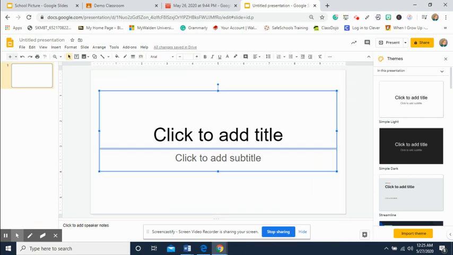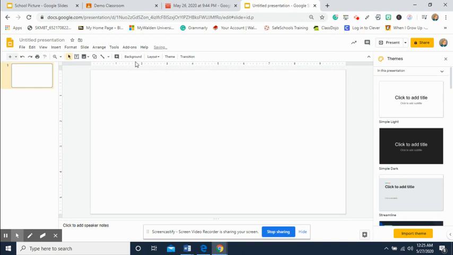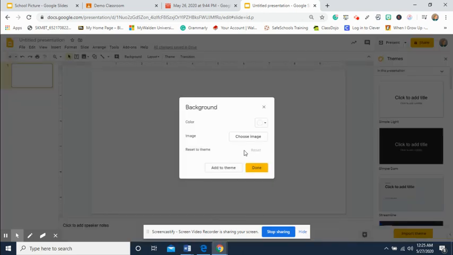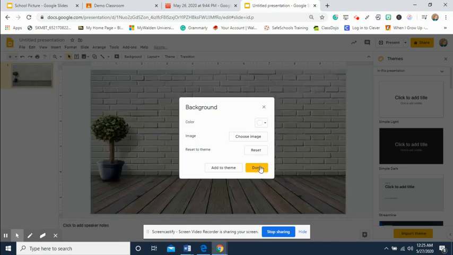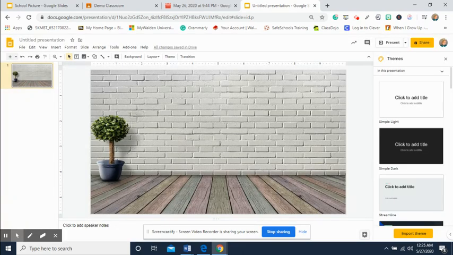and click delete. The next thing you want to do is grab a background, because that way if you send this slide to anyone, they won't be able to change anything on it. All right, so we'll choose our background. We'll go here and then you can type in wall floor background, which I've already done. Once you type in wall floor background, all of these different types of backgrounds will come up and then you just click on one and then you can click insert and it will appear and then you can click done.